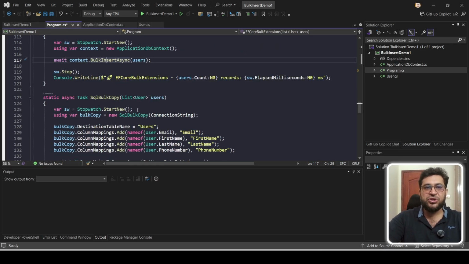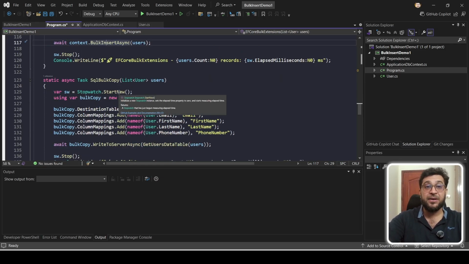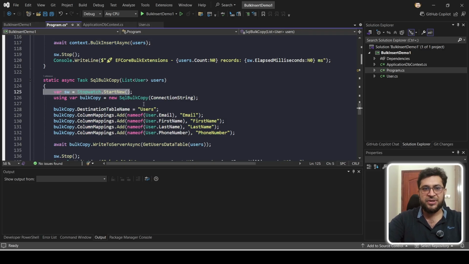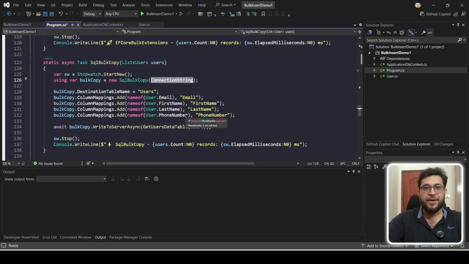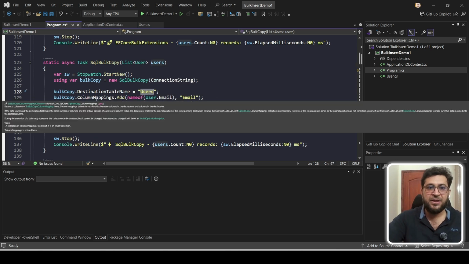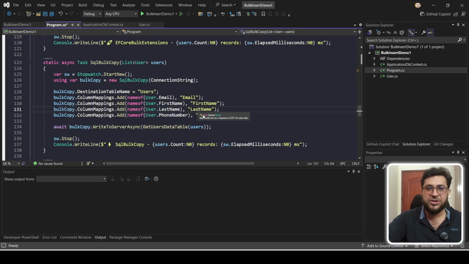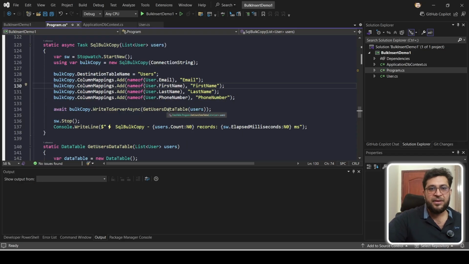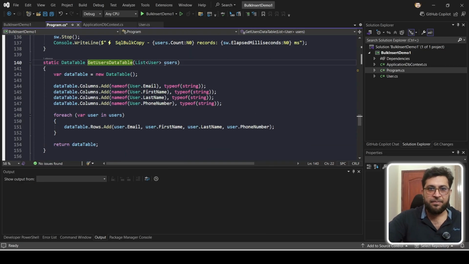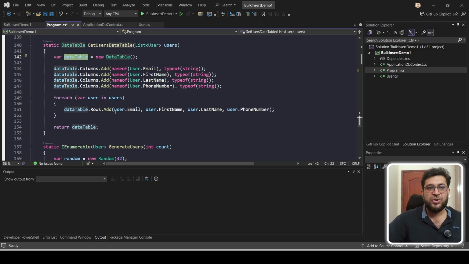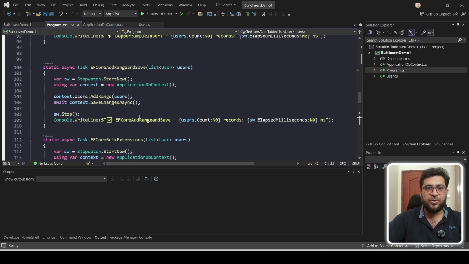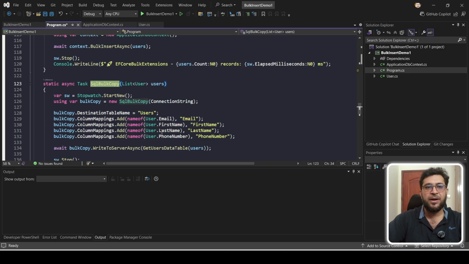And the last approach is SQL bulk copy. You can see here, again, I'm using the timer and passing the connection string, and I'm specifying the destination table, which is the user one, mapping the column names: email, first name, last name, and phone number. And here is one method that will get all the data. We are passing a user list, and it creates a data table for us. After creating the data table, we are adding each row to the data table. So this is the last approach, which is the SQL bulk copy.